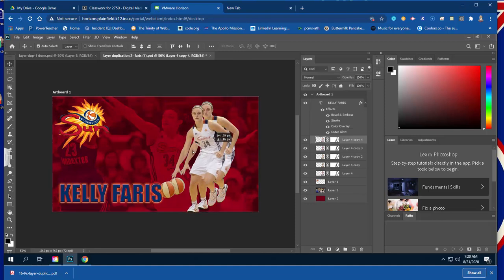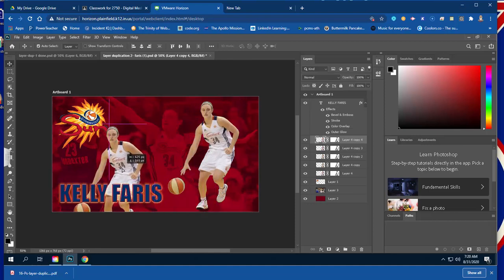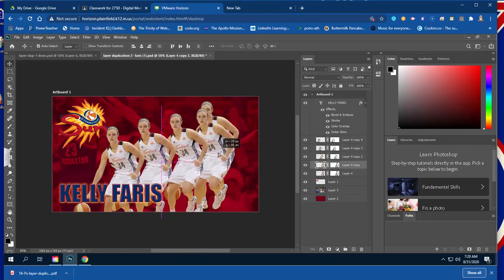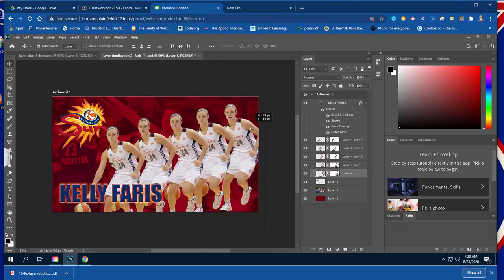And so what I'm trying to show you is there are just different strategies that you can use. I'm using the Move tool right now. I could use the Control-T. I could do a transform and manage this. But what I want to do is make this kind of staggered look of Kelly, kind of like that. It's like I'm cloning, right? And then I could play around with exactly how I want to do this.